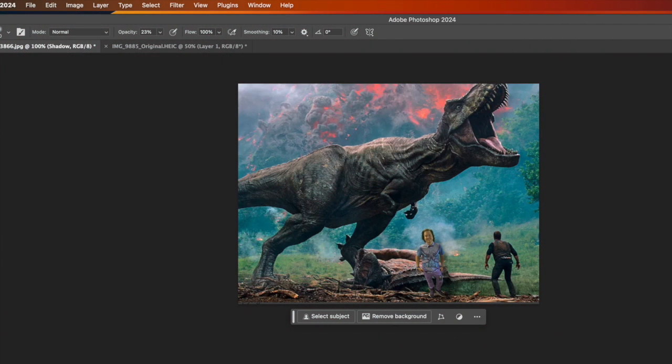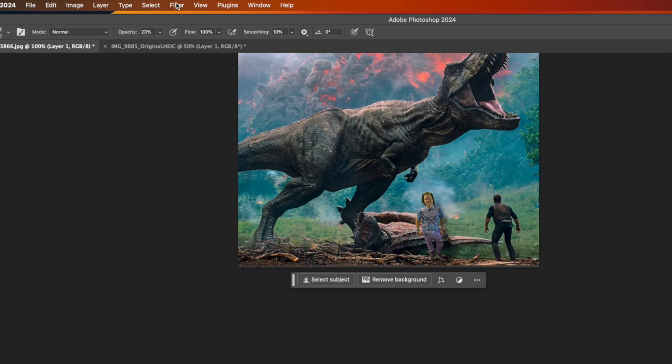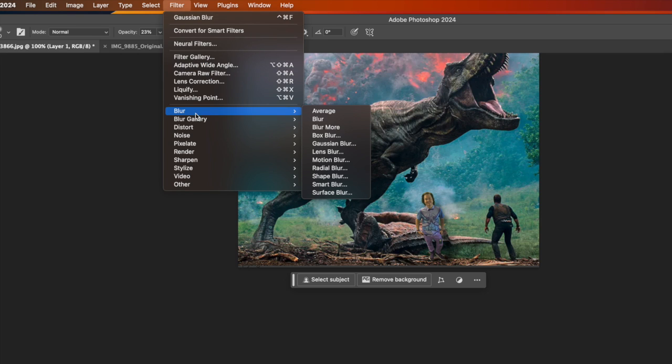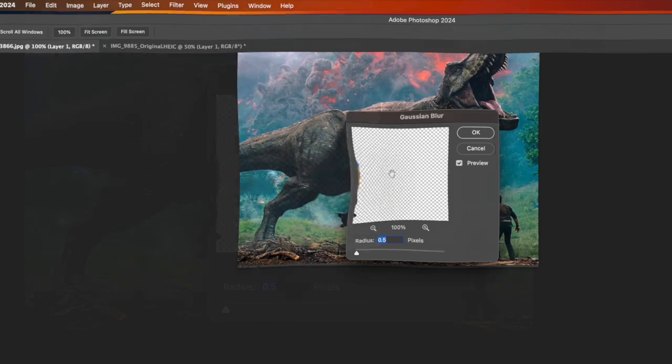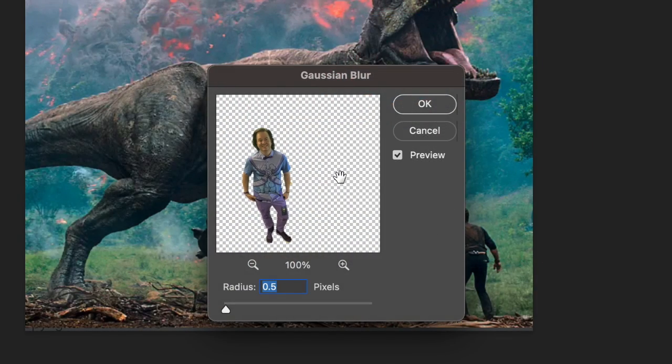If the person looks too sharp compared to the background, you can use a slight blur. Go to Filter, then Blur, and select Gaussian Blur. A small radius of about 1 to 3 pixels will soften the edges and make the person blend better with the surroundings.